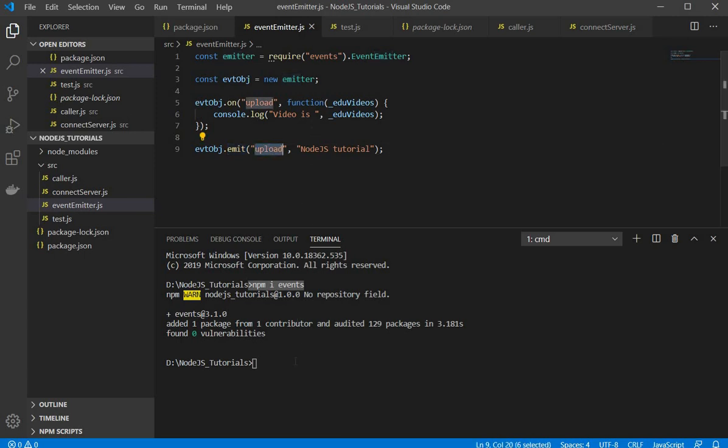So let's run it. Before that, I need to go inside my src folder. Now I will run this: node and the name of your JS file, emitter. If you see, it is triggering this upload event.